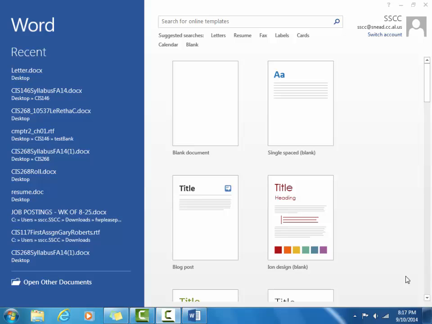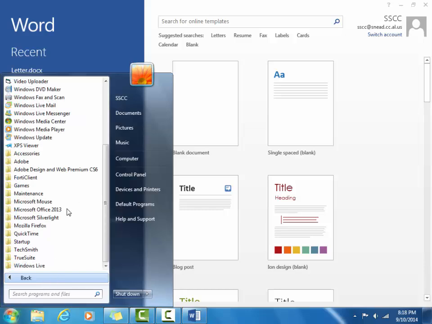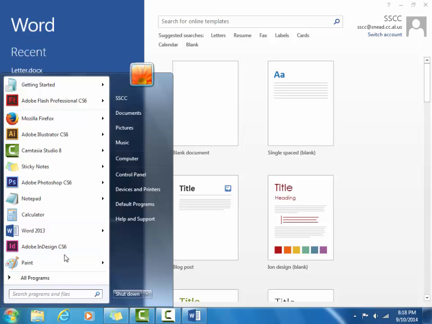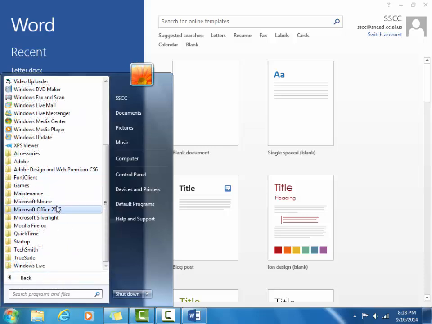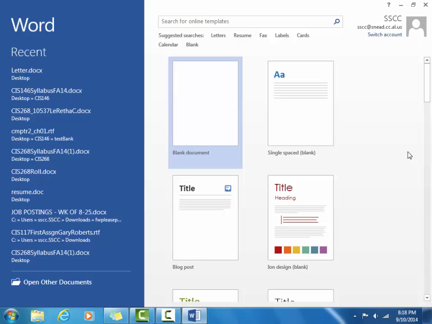Okay, so I've already got Word open. If you didn't, you would go to your Start menu. If it's not in this quick open menu, you would go to All Programs. You would look for your Office folder. Mine's Microsoft Office 2013. You'll look for your version. I've told some of you that you could use 2010. So you would click that folder to expand it, and then you would find Word within that folder. Okay? So you would open up Word.